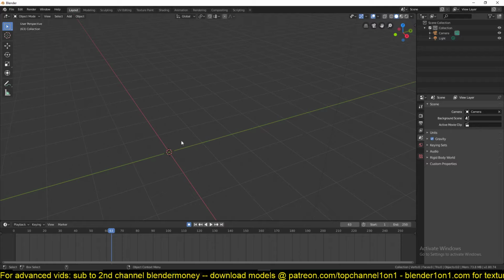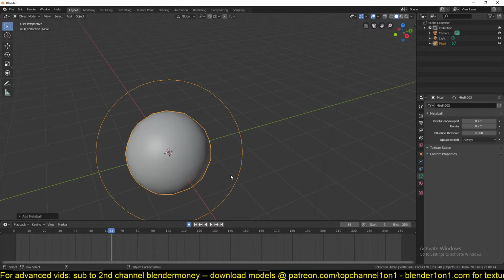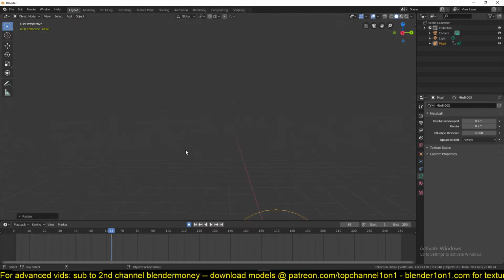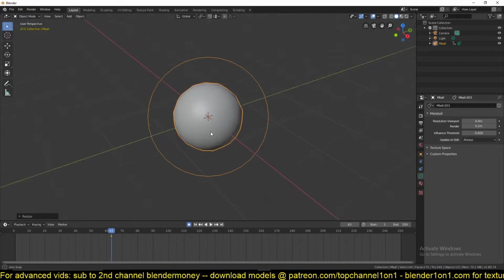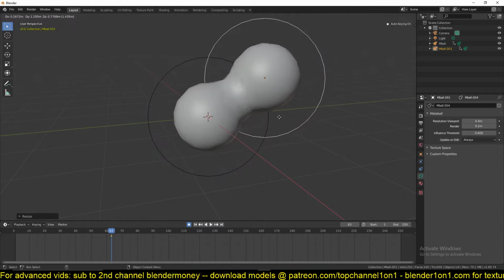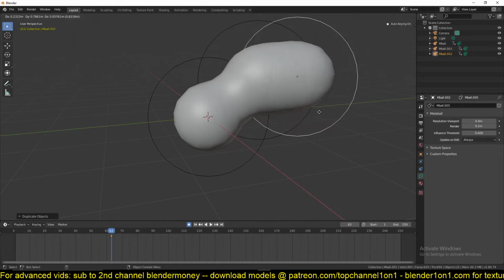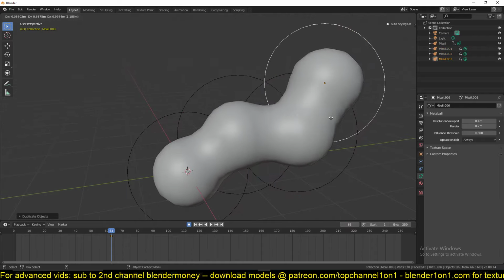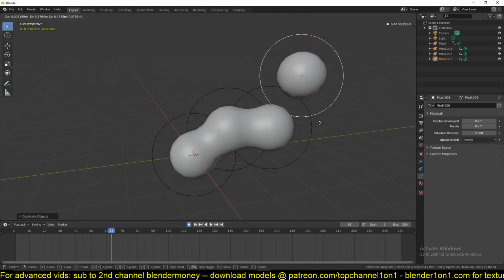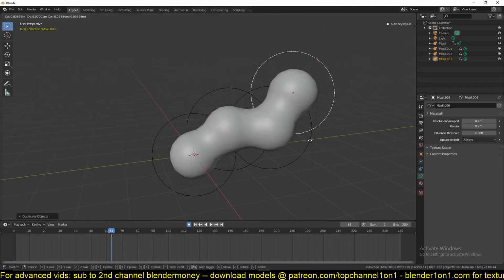So let's get in. And what we're going to be using is called metaballs. If you press Shift A, under this menu, you will see something called metaballs. I rarely use these, but they can be useful in some cases. The way they work is that if you duplicate a metaball, it kind of dissolves into the next metaball near it, depending on how close that metaball is.